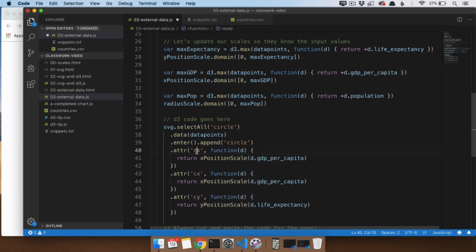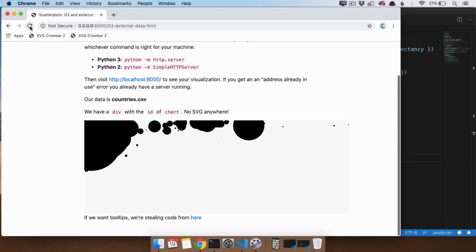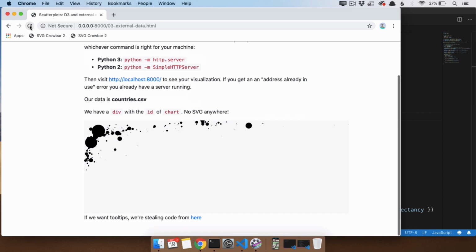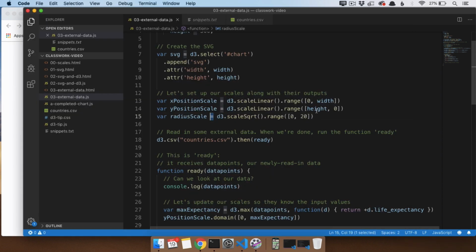We want to change the radius attribute. Function d, yes. What scale are we using? The radius scale. What column are we using? Population. So now the population feeds into the radius scale and updates the r of our circle. Save, refresh, and there we go. That looks horrible. Let's make that maximum a little bit smaller. So let's say a number between 0 and 20 maybe for our radius scale. Save, refresh. We can go a little bit bigger. We'll go up to 30.